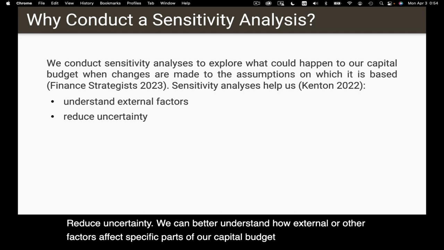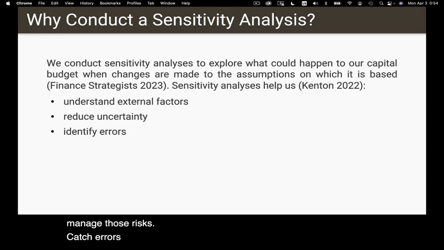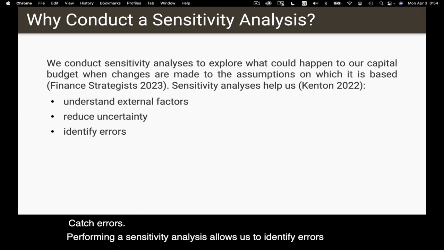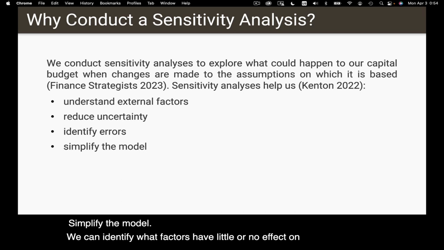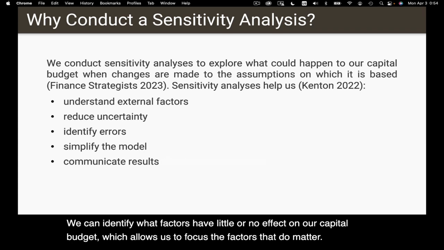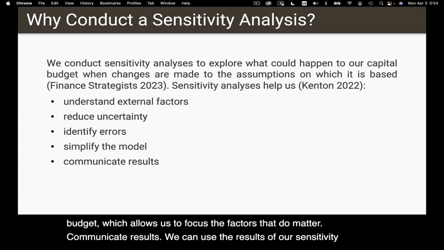Catch errors. Performing a sensitivity analysis allows us to identify errors we might have made when developing our capital budget. Simplify the model. We can identify what factors have little or no effect on our capital budget, which allows us to focus on the factors that do matter. Communicate results. We can use the results of our sensitivity analysis to inform management about other factors that may be of interest to our business.